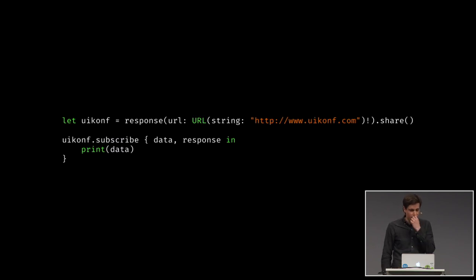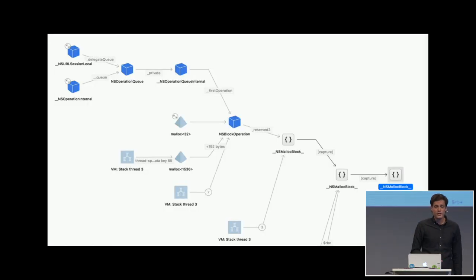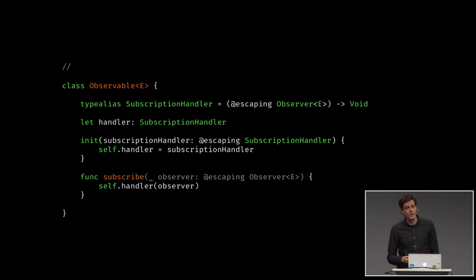But with observables, it makes it a bit harder. And it is very important to be able to do that, because some observables can take a very long time. If, for example, the UIKonf website would be slow, or maybe you're on hotel Wi-Fi, this observable would take maybe 10 seconds. And all that time, your observer is kept in memory. You can see here that the selected closure is our observer. It is kept in memory eventually by the local URL session. So we need to update our observable one last time to allow subscribers to stop subscribing.